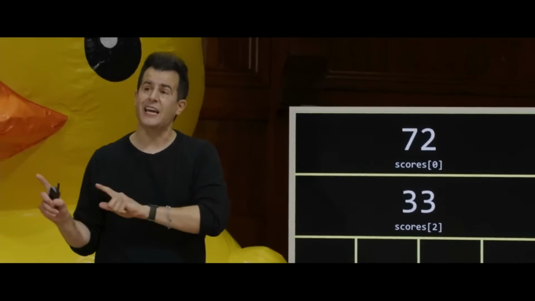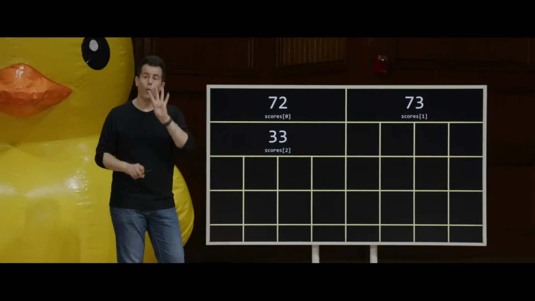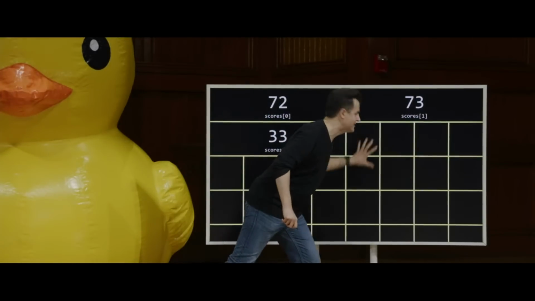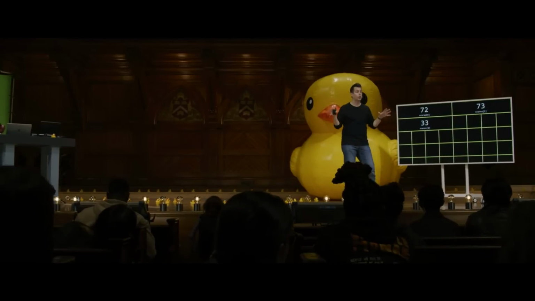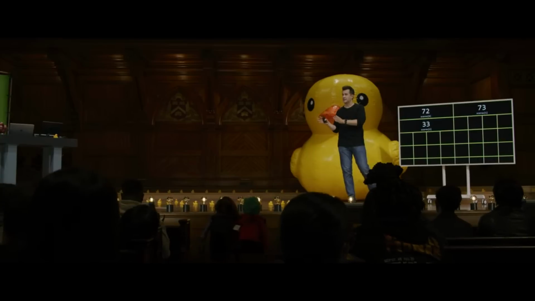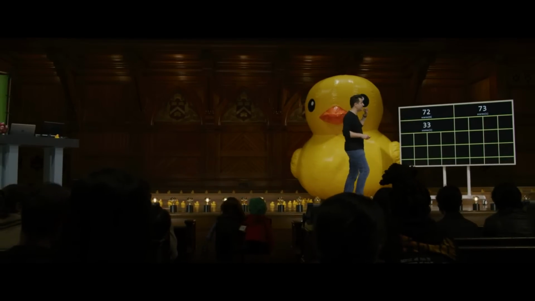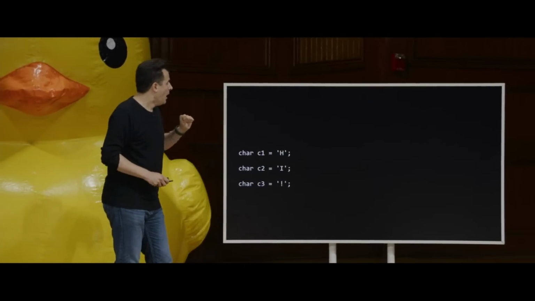If I were to make a mistake and do scores bracket 3, which is the 4th element, I'd end up in kind of no man's land here. And worst case, your program could crash. Or something weird will happen, spinning beach balls, those kinds of things. Just don't make those mistakes. And C makes it easy to make those mistakes. So the onus is really on you programmatically.